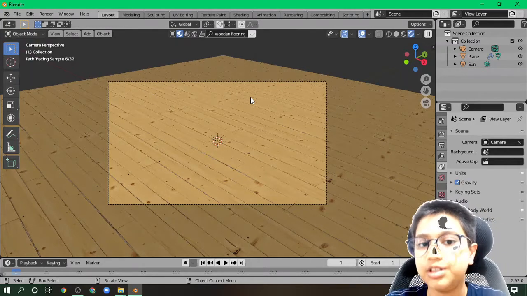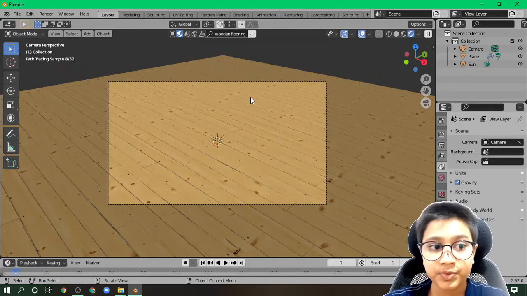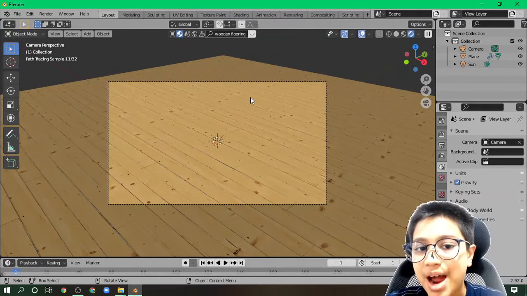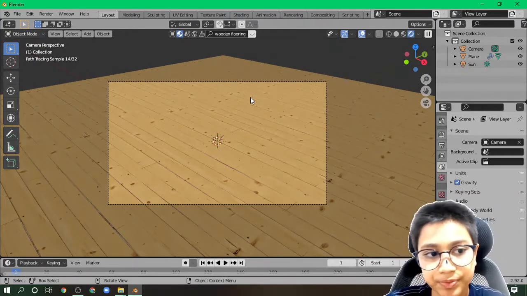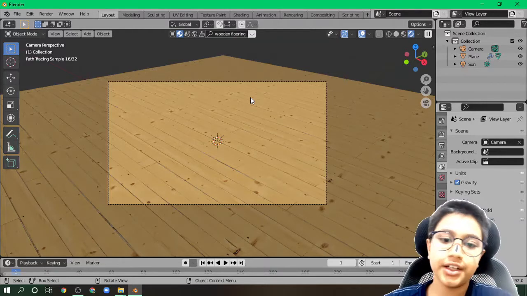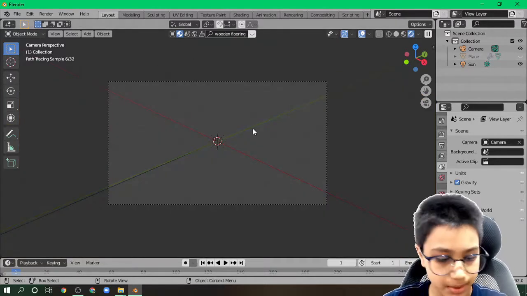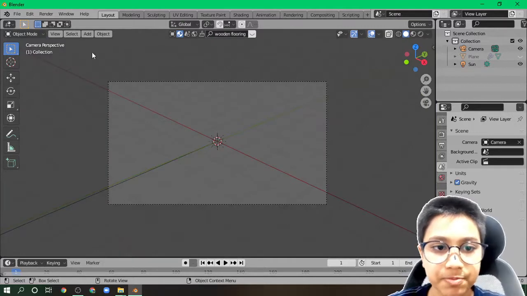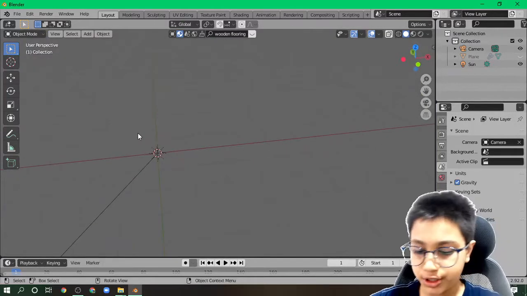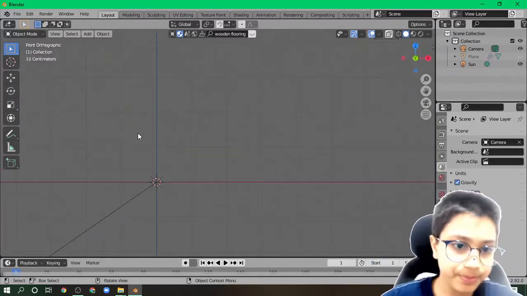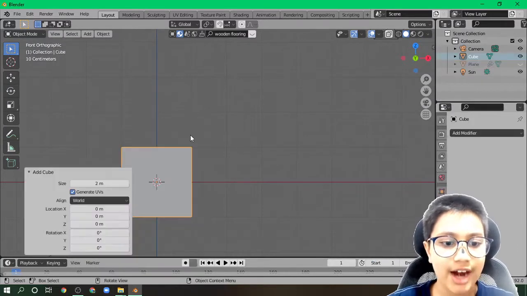In this tutorial, you will learn to make the frame and the glass for the dining table. So let's get started. First, hide the plane. Go to solid mode. Check if you are in object mode. Go to the front view. Shift A to add a cube.